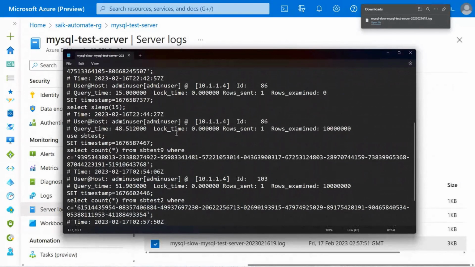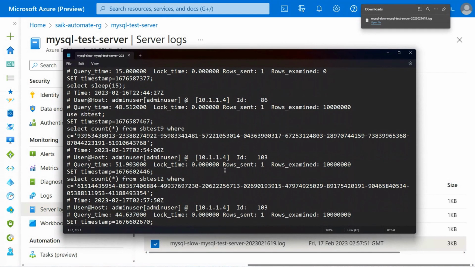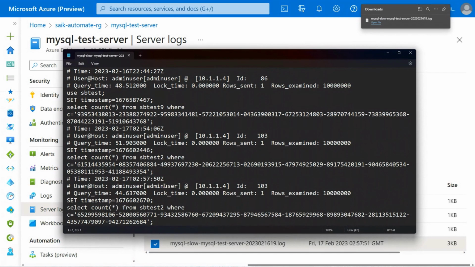As you can see, all of the slow queries that we have observed in the previous query have also been logged into the actual MySQL slow log, where you can quickly see each and every single query, when they have run and how long they have been running, etc.